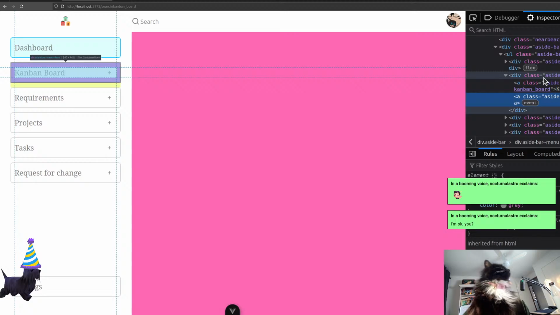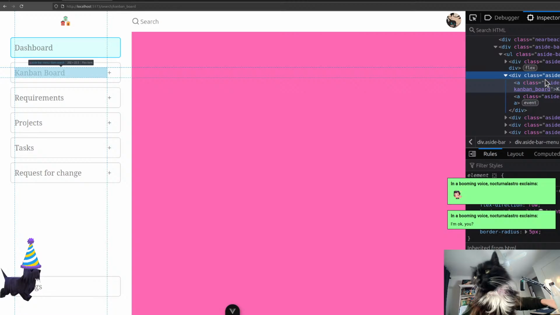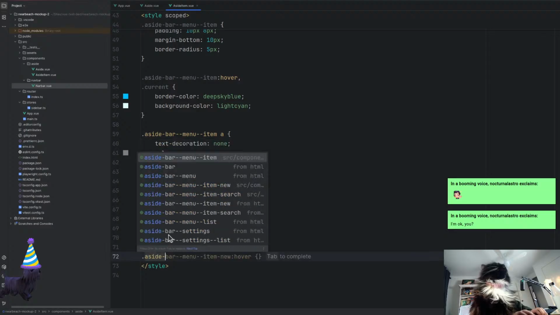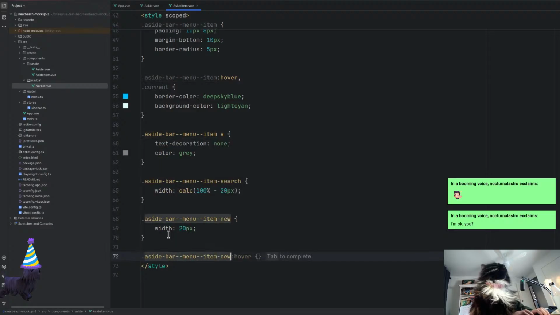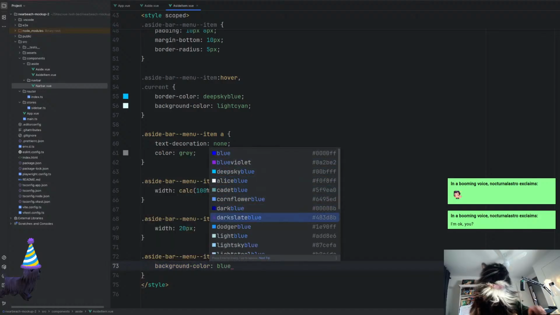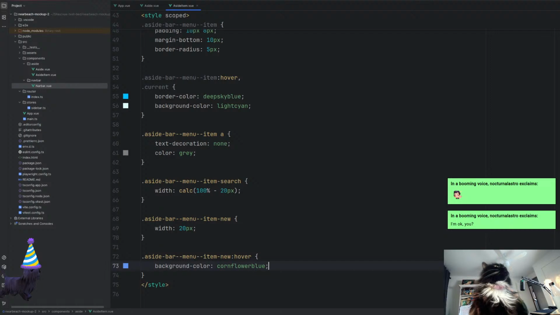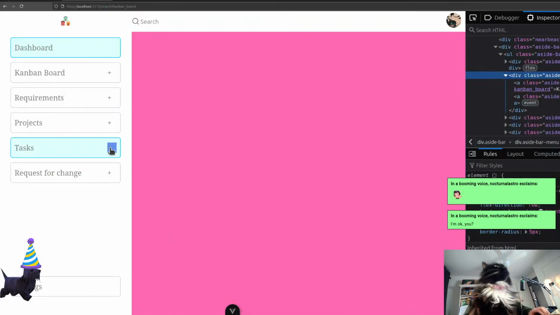Now the next thing that I need to actually fix is I need to move the padding. The reason being is if I do something like a sidebar menu item new hover and I go background color, now if I pick another blue, not deep sky blue or cornflower blue, let's have a look at cornflower blue. And I do that, notice how it happens there, and I'm just like, no, that shouldn't happen there.